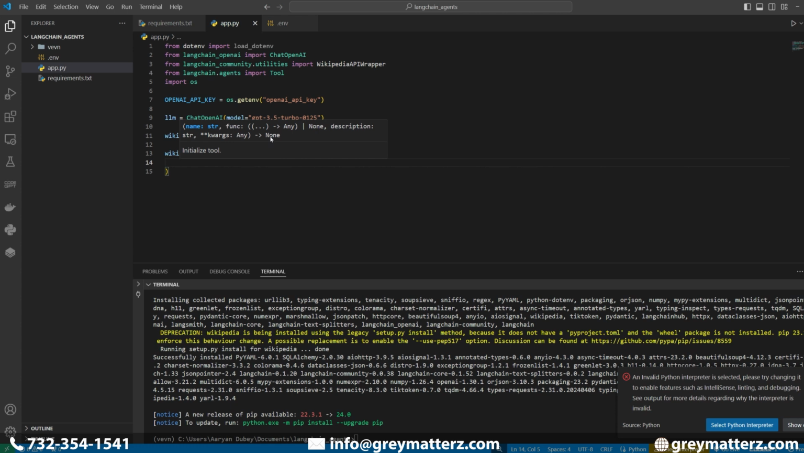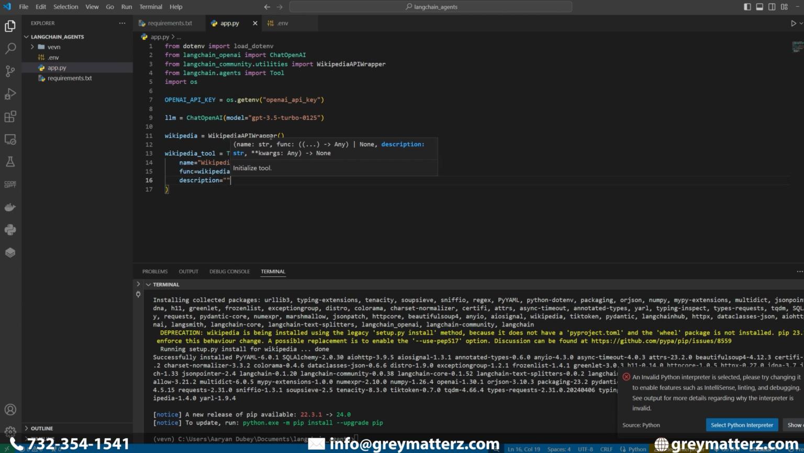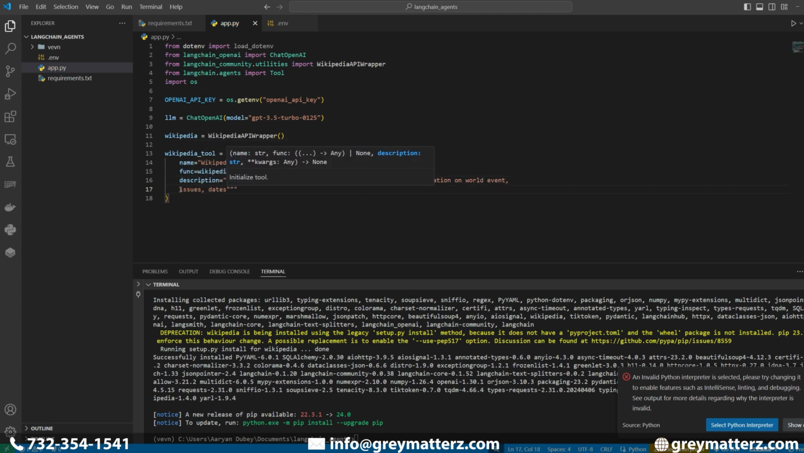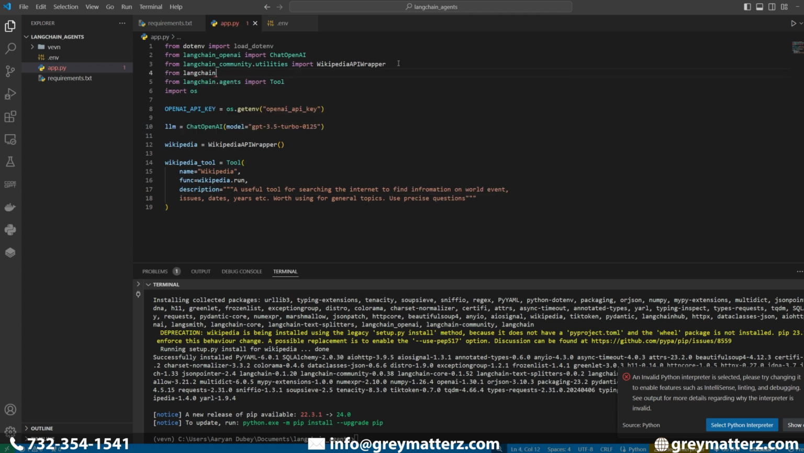wikipedia_tool equals Tool, name equals Wikipedia, func equals wikipedia.run, description equals a useful tool for searching the internet to find information on world events, issues, dates, years, etc. Worth using for general topics. Use precise questions. From langchain.chains import LLMMathChain.